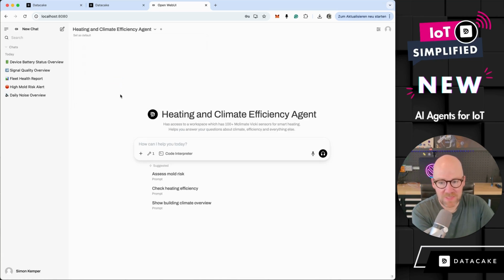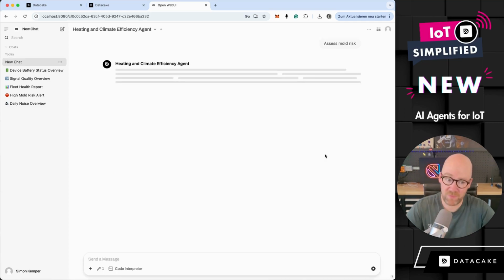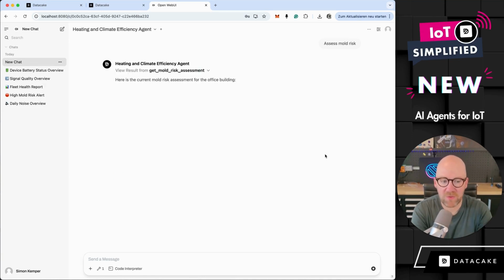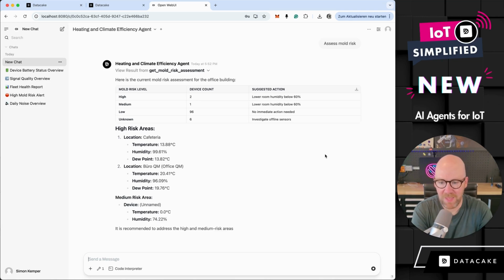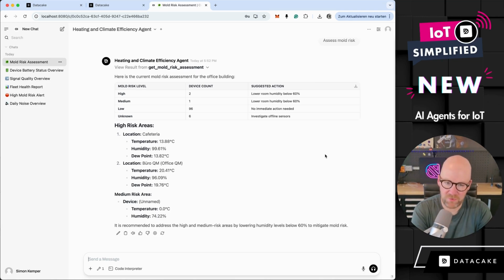Let's start with the heating and climate efficiency agent. As mentioned, this has access to a workspace which has 100 plus McClimate Wiki sensors for smart heating. Now we have 3 different kinds of presets. You can predefine them. For example, these devices measure humidity and temperature, so let's see what the mold risk is. We have templates for it. Just sending this to the AI. And the large language model is now fetching the data from the GraphQL API.